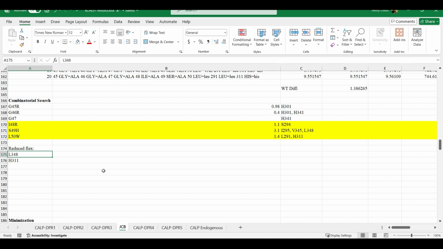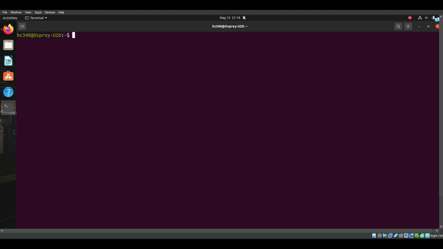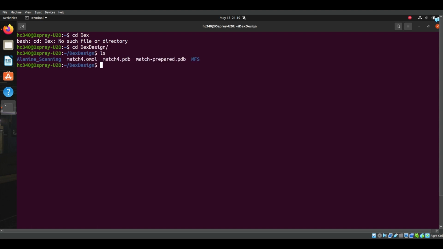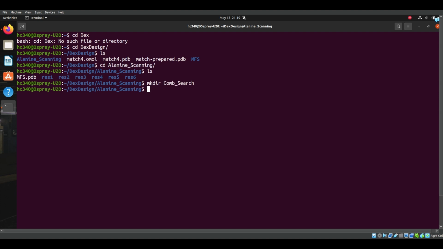So now that I have my reduced conformational search space, I need to do one final K-star run for Inverse Alanine Scanning, which is going to be this combinatorial search. So let's do some more organization. I'm going to go to the DexDesign folder, go into alanine scanning, make a directory called combinatorial search, and again, I'm going to organize my ensemble outputs like this, and change to that directory.